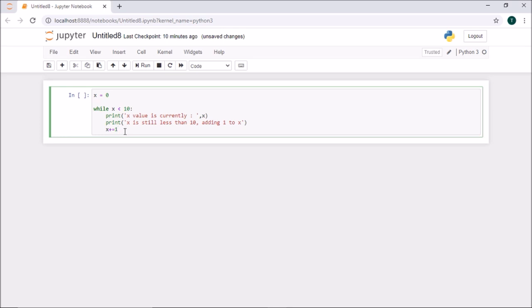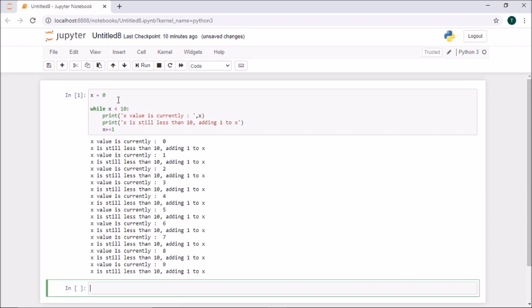If I run this, see what I'm getting. First x was 0, so the while loop is satisfied and it prints "x is currently 0, x is less than 10, adding 1 to it". Then I get the next value 1, still less than 10. So it printed until 9. When it got 10, it didn't satisfy the condition, so it stopped. Understood? Until my condition was met, it kept printing and continued its loop.